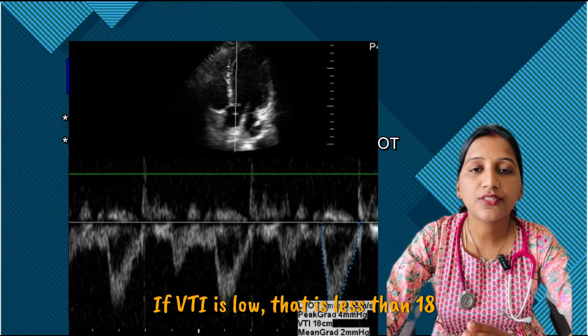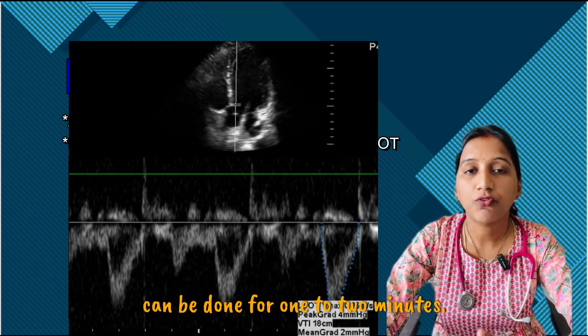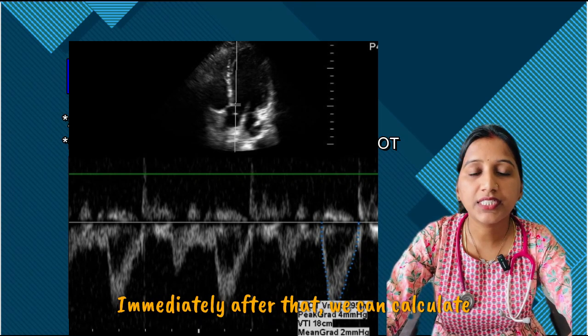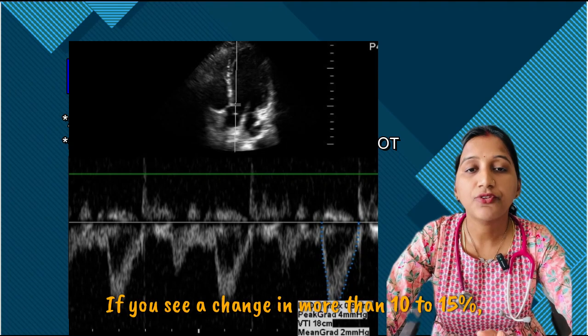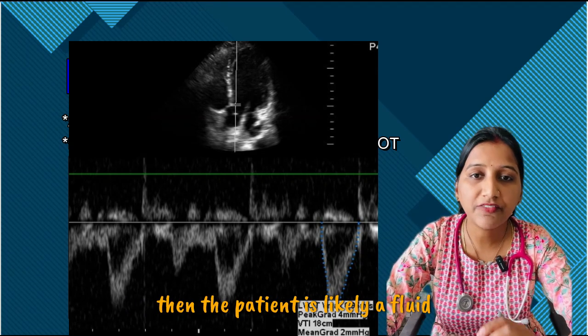If VTI is low, that is less than 18 centimeters, then a passive leg raise test can be done for 1 to 2 minutes. Immediately after that, we can calculate another VTI. If you see a change of more than 10 to 15%, then the patient is likely a fluid responder.